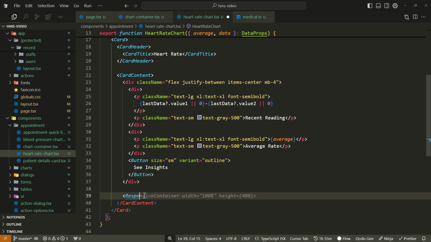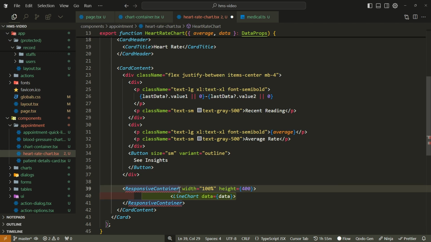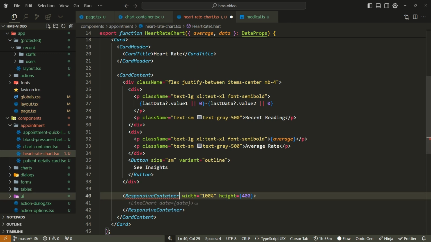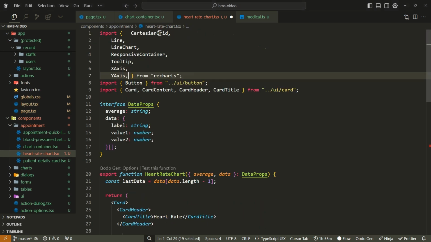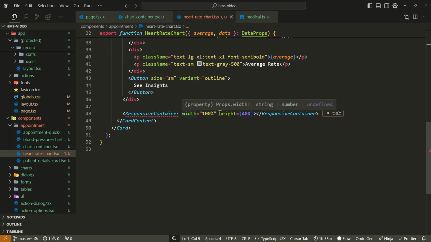Okay, so now here we're also going to use the responsive container. So let me import. Okay, so here we also need the same things. So I'll just bring them. So the responsive container, here we'll be using the line chart, right, instead of the bar chart. Okay, great.